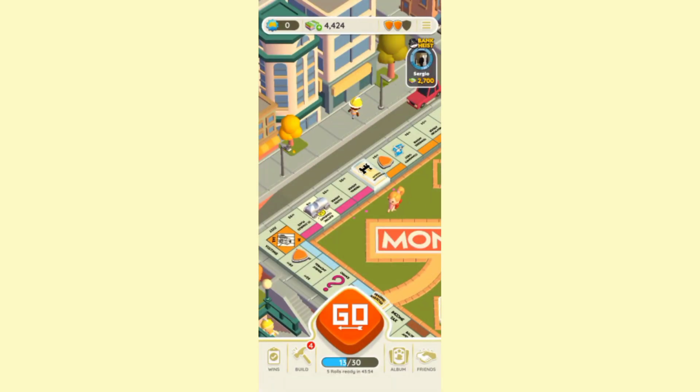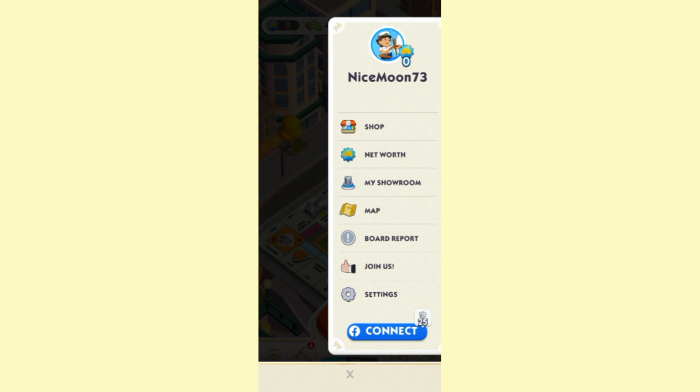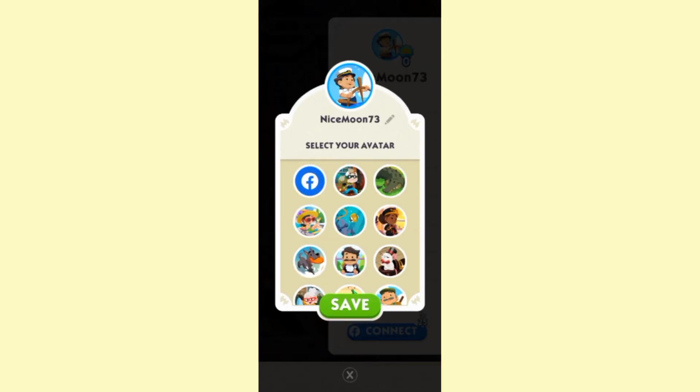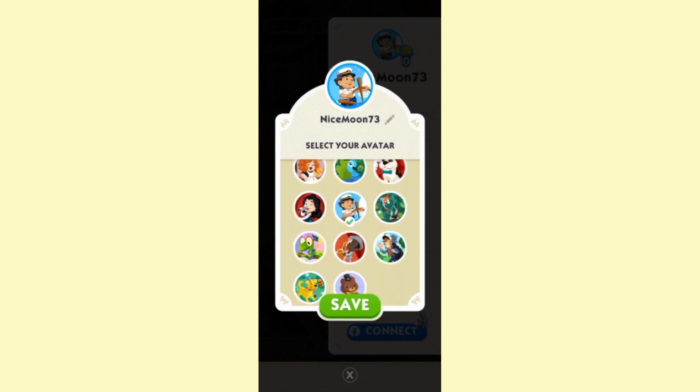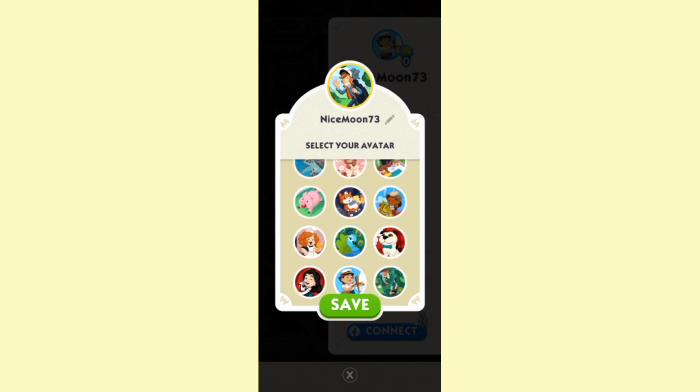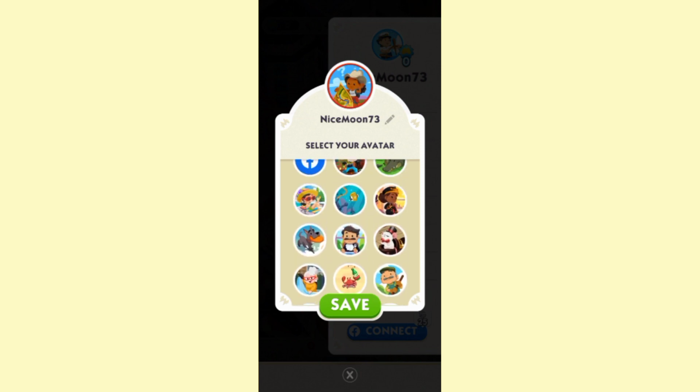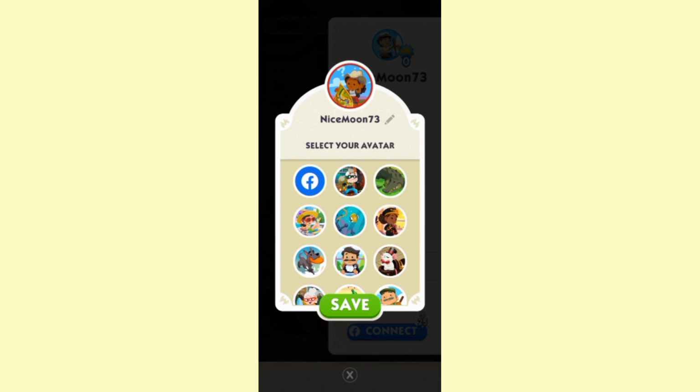Now, as you might know, Monopoly Go gives you a random avatar or cartoon picture on your profile. And if you wanted to change that, all you need to do is click on it, and once you do that you will see a bunch of similar avatars and cartoonish pictures that you can choose from.